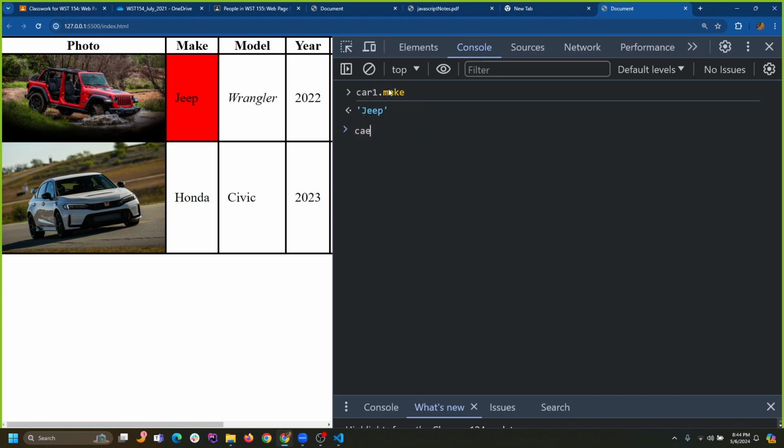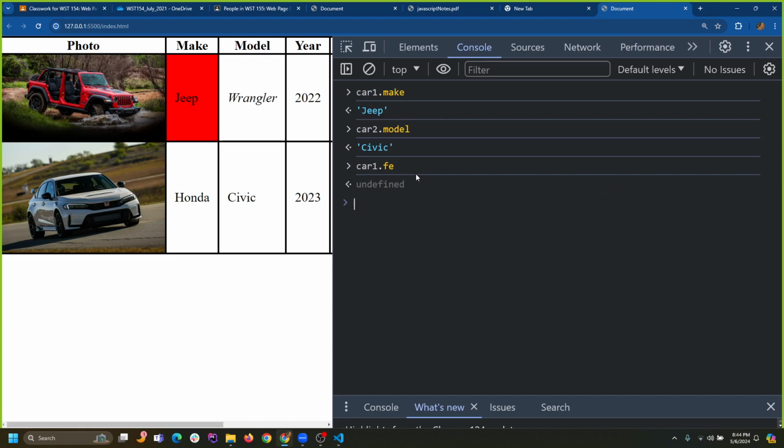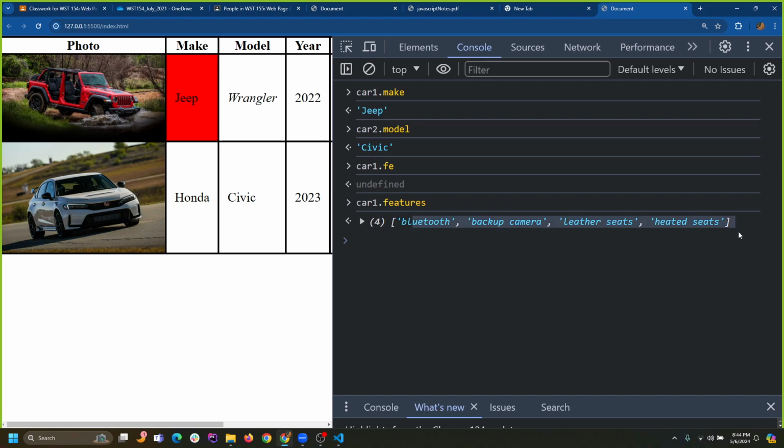Car2.model, car1.features. Oops. It lists all the features.